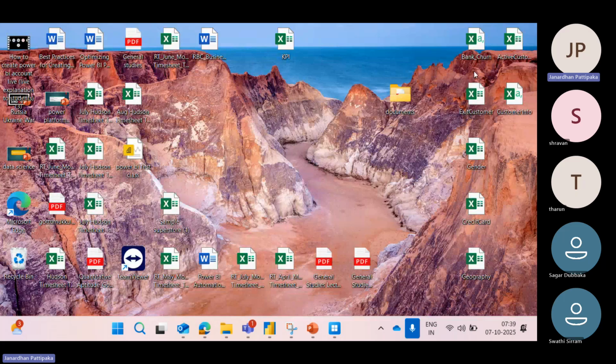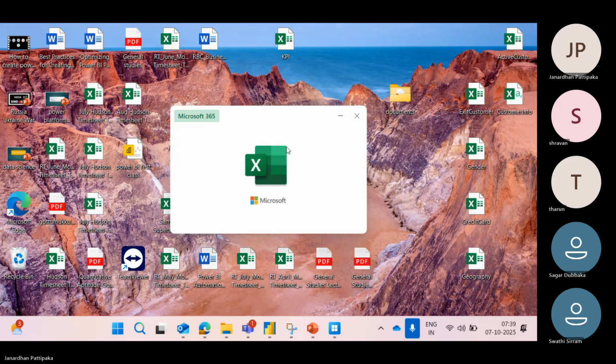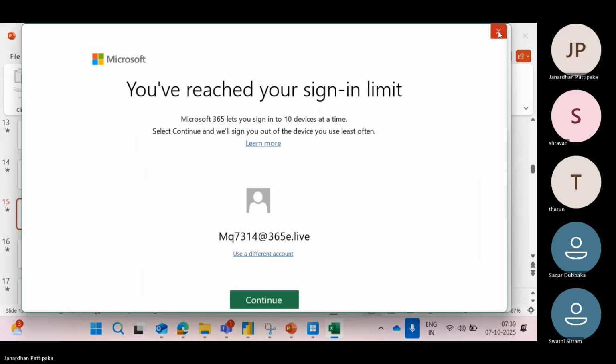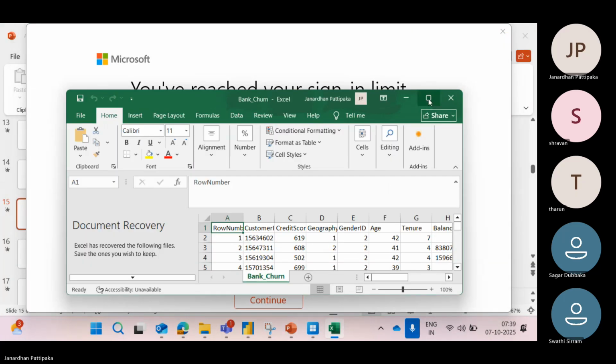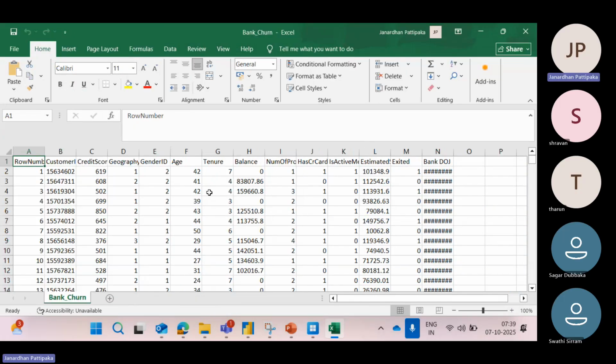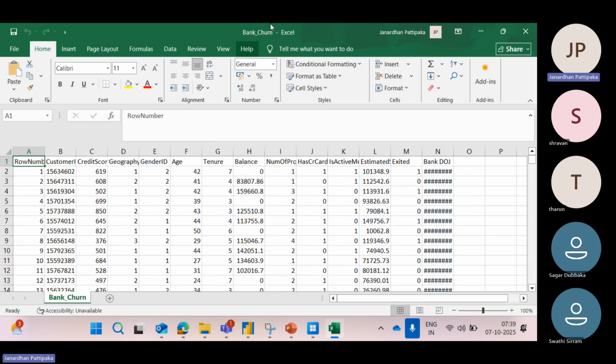On the desktop, what I have is a geography table, gender table, bank churn table. So the bank churn table is there. Suppose this is an Excel file I want to connect. This is bank churn. When I open this, this Excel will be bank churn, and this is the sheet name. This is the data on the desktop. Now I want to bring this bank churn Excel.